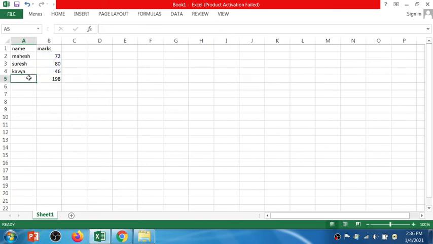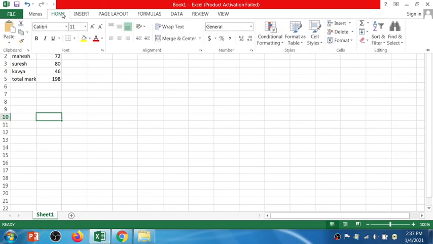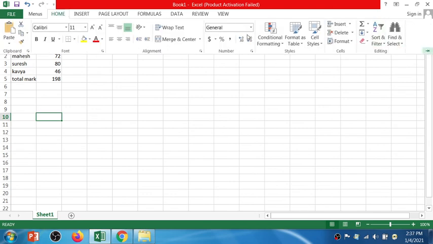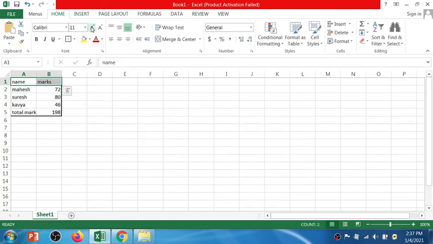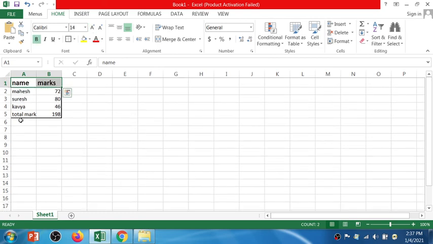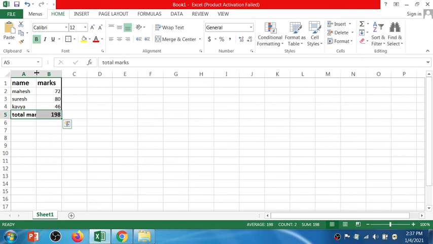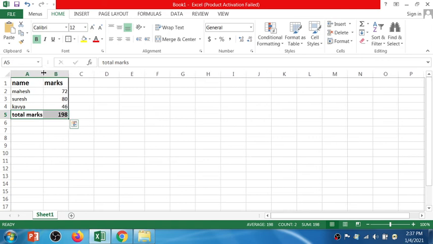So this is the total marks, right? We also have the Home tab here, so if you want you can arrange it well, apply borders and formatting, highlight, bold, increase. You can also change the size of the cell or the column.